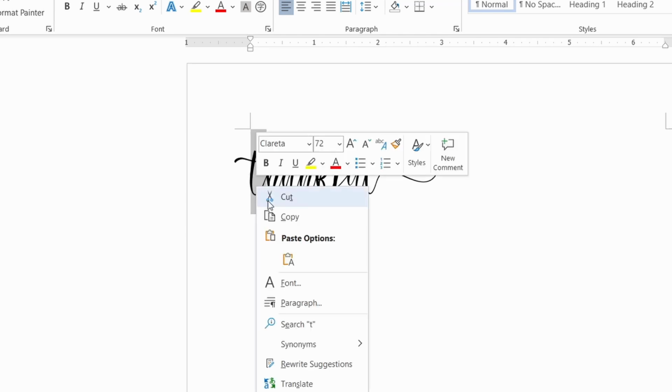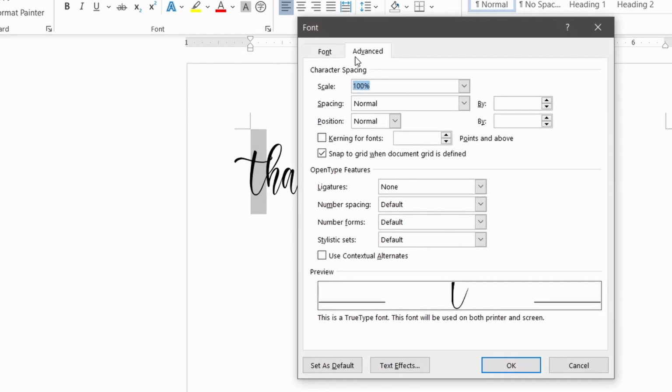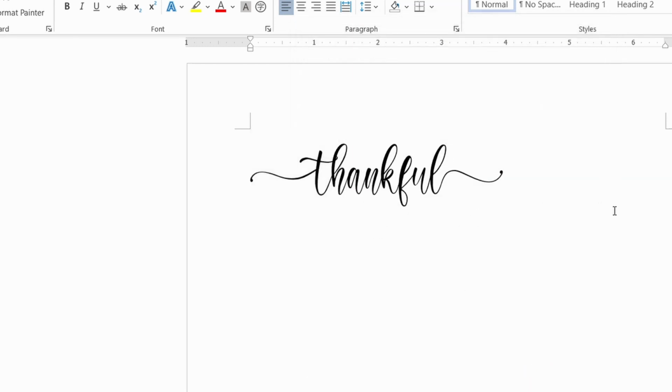Let's do it. So again, highlight, then right click, click on font, go to the advanced tab, go to the stylistic sets, and choose the tail that you want to.